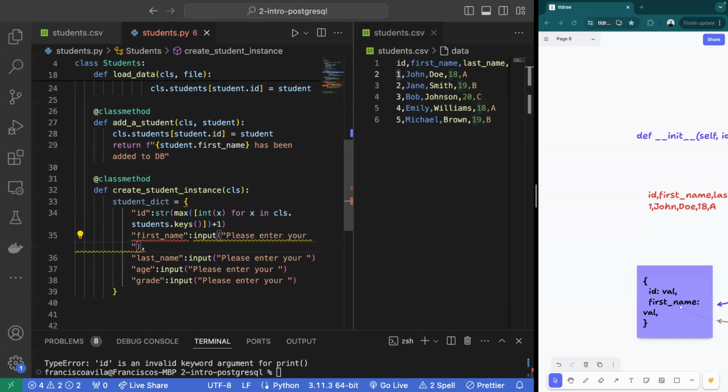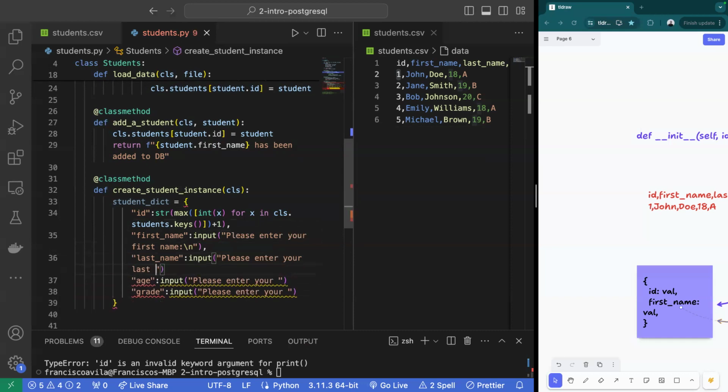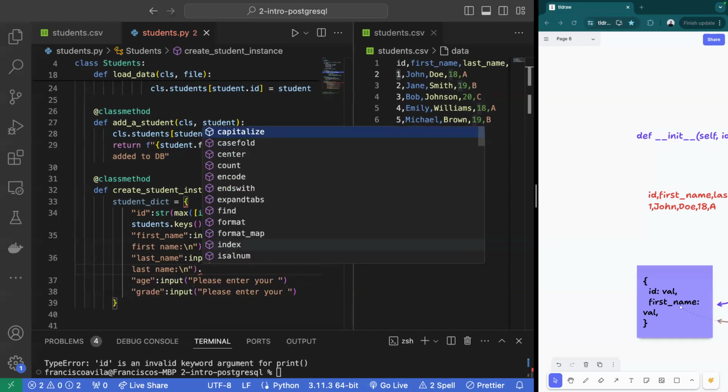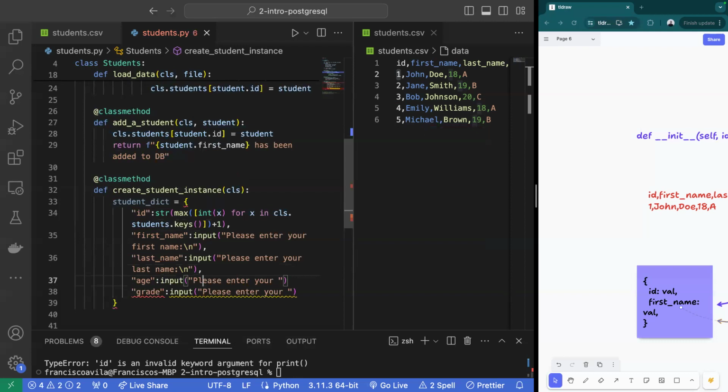All right, and in this case, it would be first name. You're crying because I forgot a comma. Into your last name. Comma, enter your age. And enter your grade.